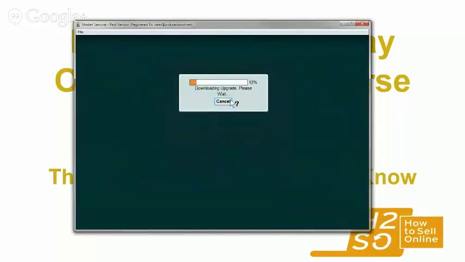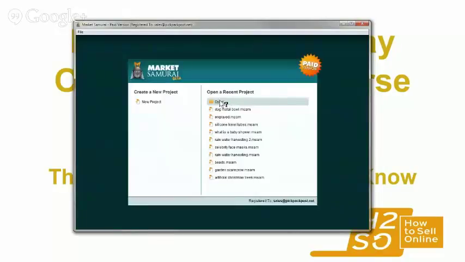Oh, I shouldn't have uploaded that, should I? So I'm downloading the upgrade. Please wait, 12%. Let's cancel that out.